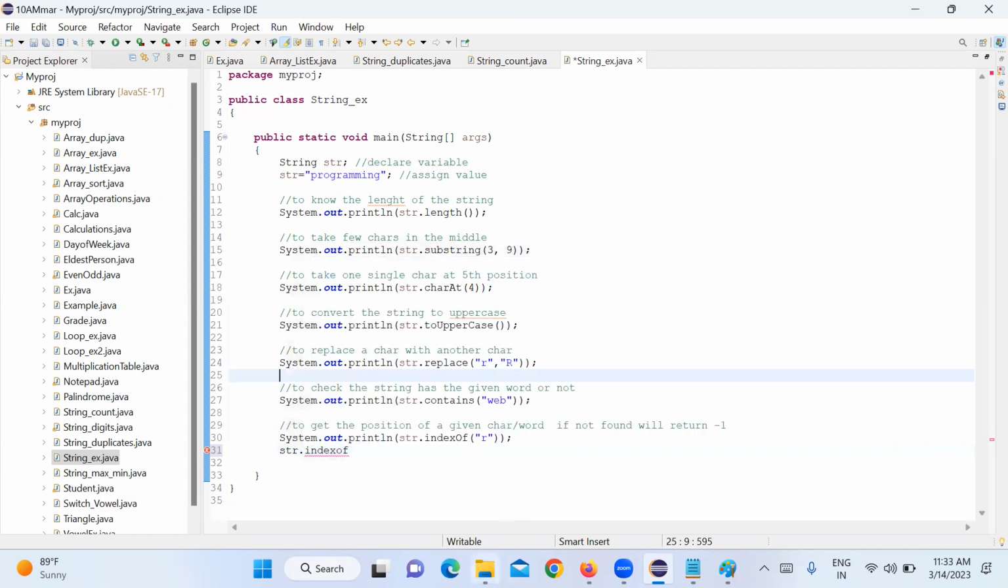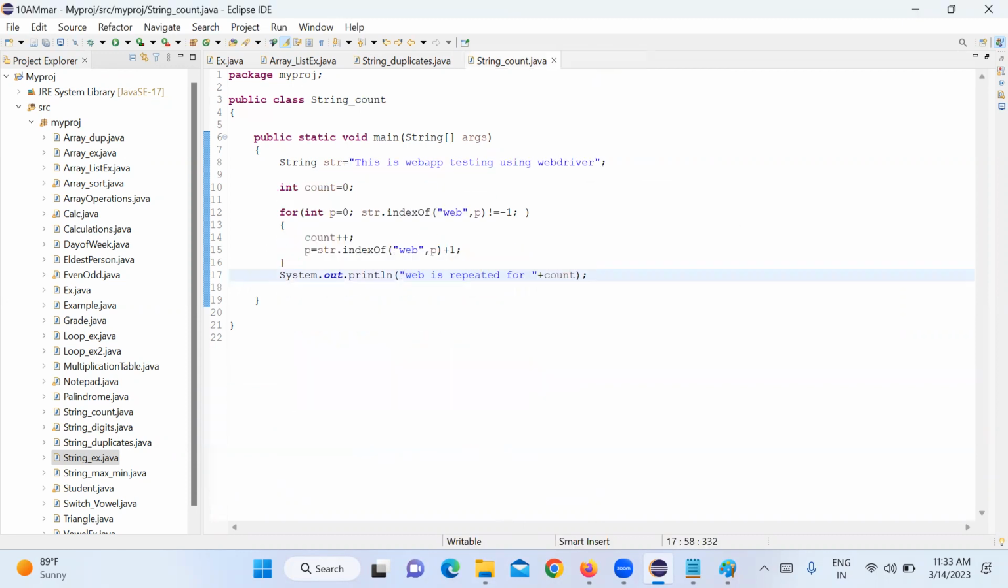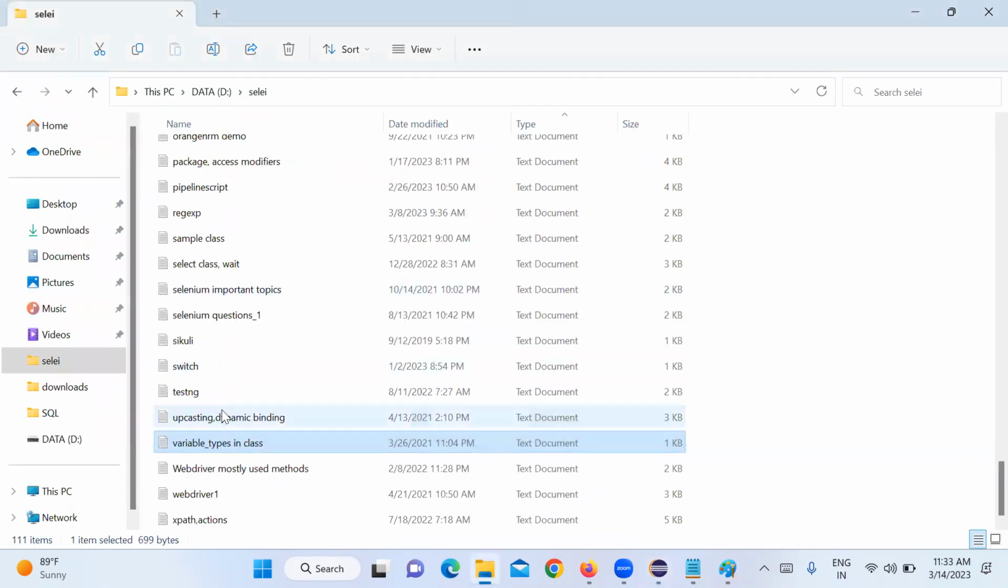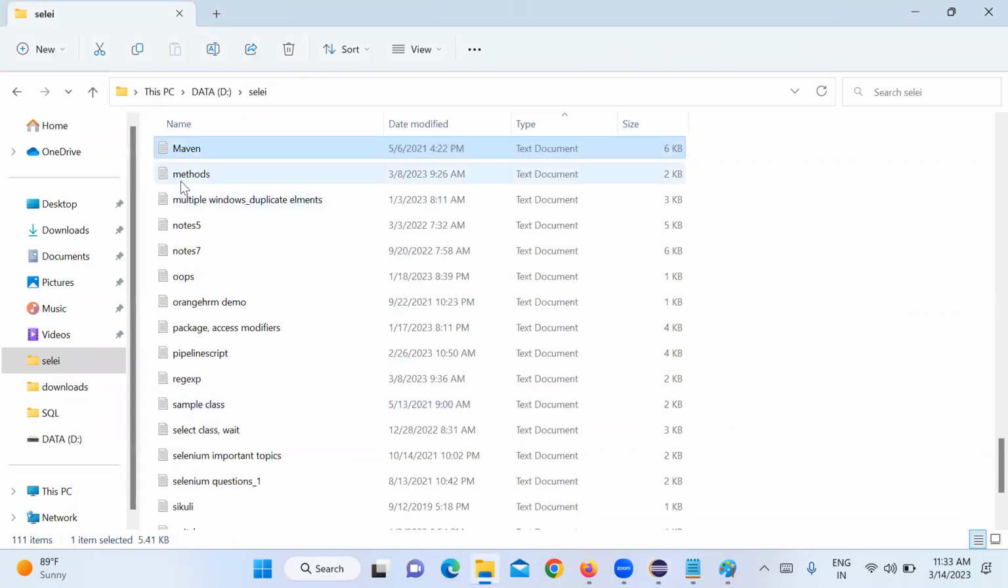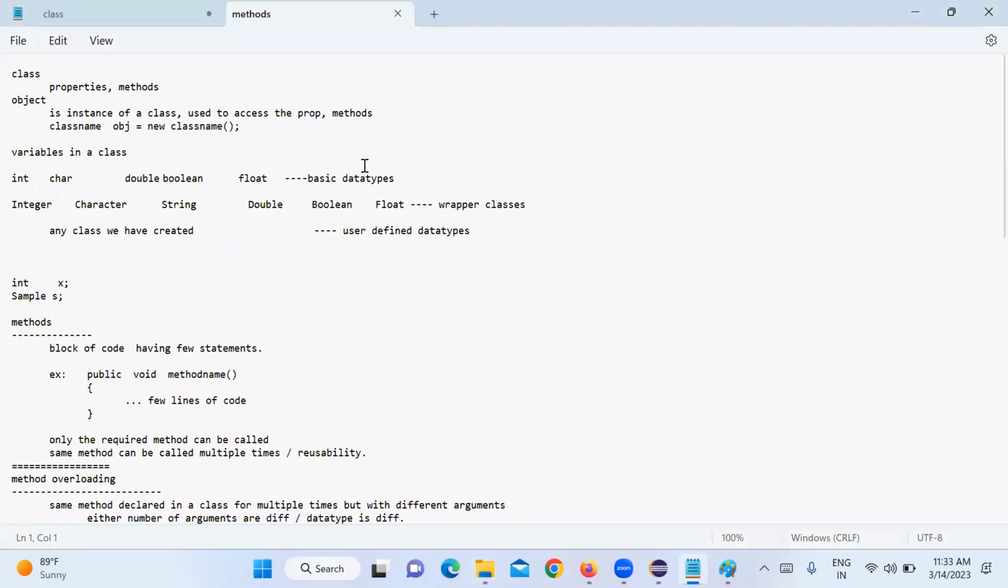So to do overloading, what is the rule? Method name must be same. Arguments must be different, right? So arguments means either the data type must be different or the number of arguments must be different, right?